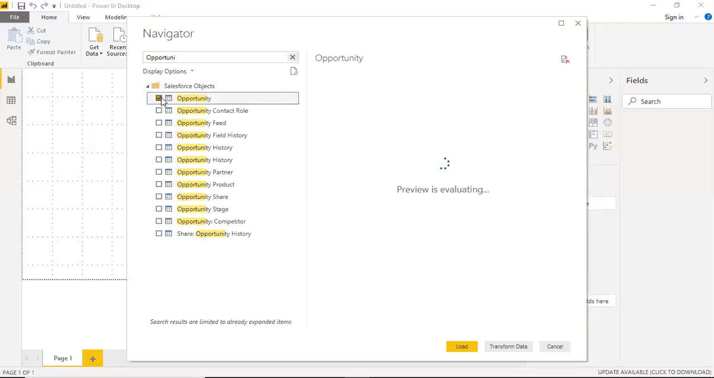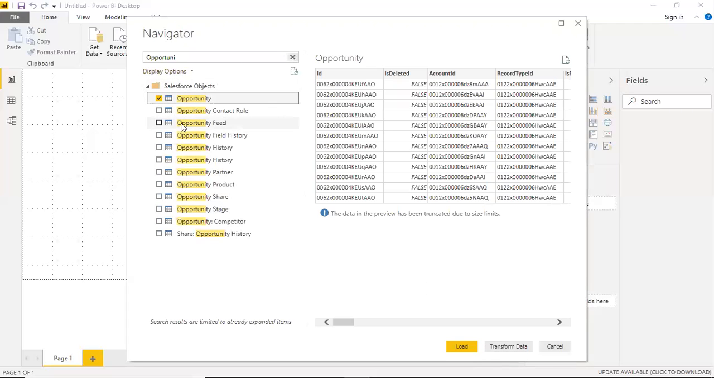Opportunity. And that's the data we have. Now, before loading data, I would like to apply transformations on this data because there are a lot of columns, a lot of fields which are not required by us. So therefore, there's an option called transform data.